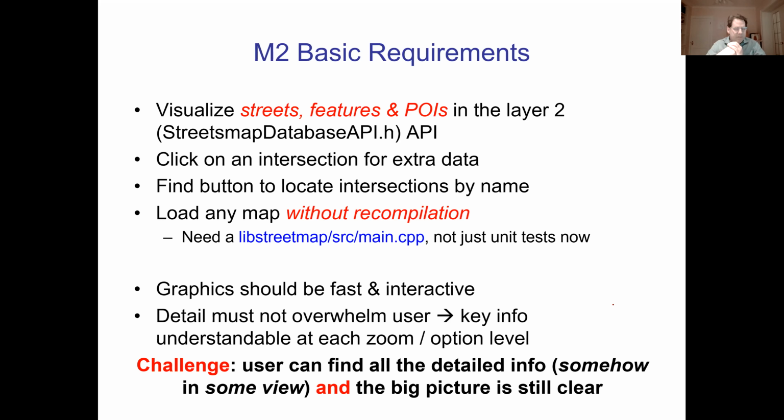You should have a find button so that people can locate intersections by name. And you're going to find some of the functions you wrote in Milestone 1 are very useful for this. So I type in part of the name of a street or two streets or an intersection, find me that intersection and tell me some information about it. You need to be able to load any map without recompilation. So we provided maps of about 20 cities, and your TA will look at various cities. And you don't know in advance which ones. So make sure that without recompiling your program, you have some method by which you can load a different city.